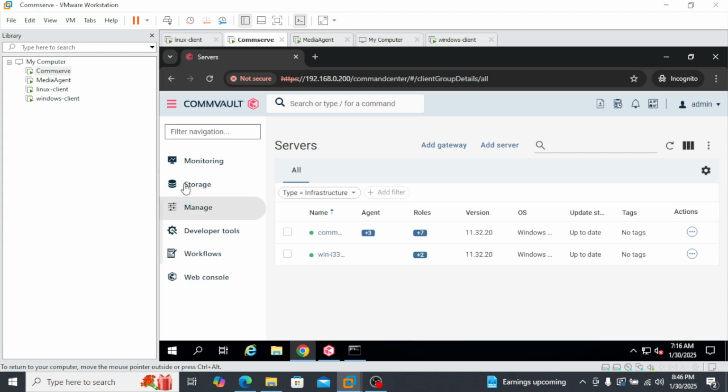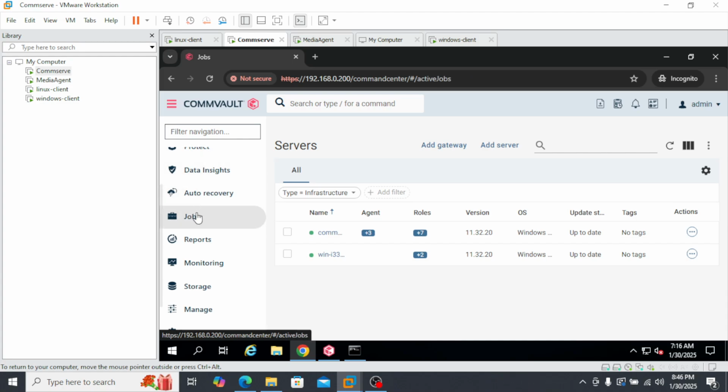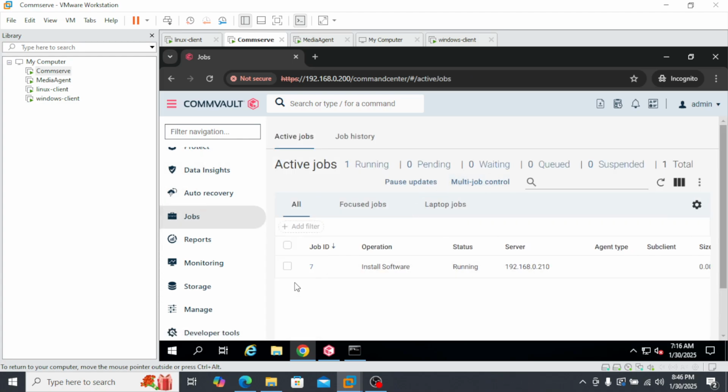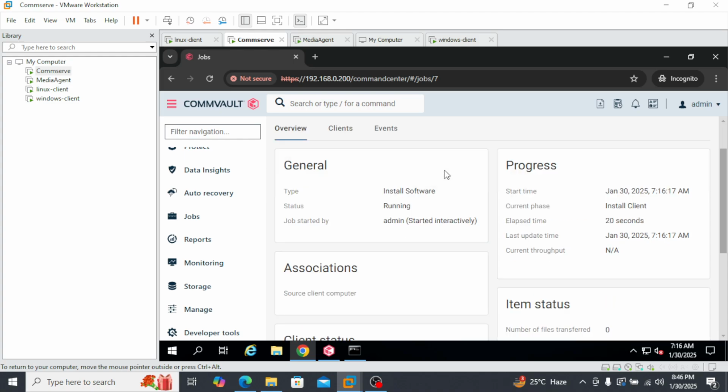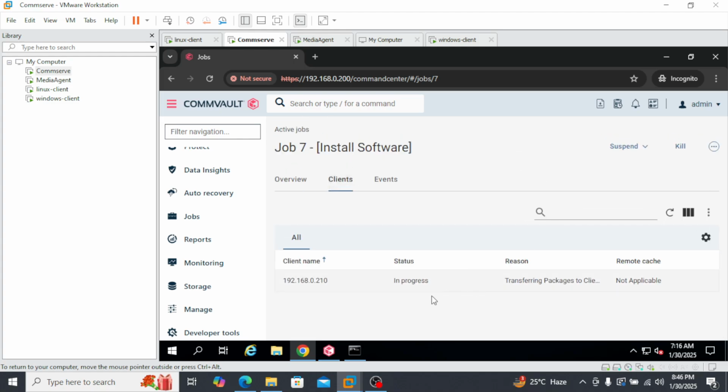Now the new job might have started. What you have to do is go to the Jobs section. See that there is one job ID showing. We click on that job ID. Now here you can see the install software started. You go to the client section. You can see the progress here. This is the client IP status. It is in progress, reason: client is new. So it is installing the packages. Let's wait for that installation to finish, and then I'll pause it and come back. Okay, now I can see the installation is completed.